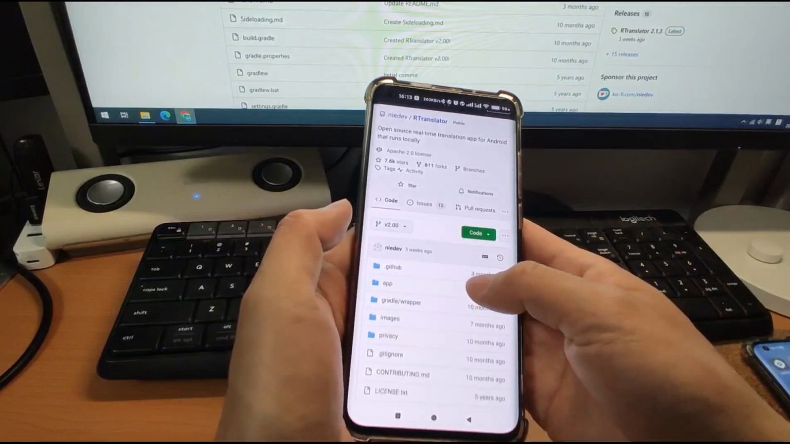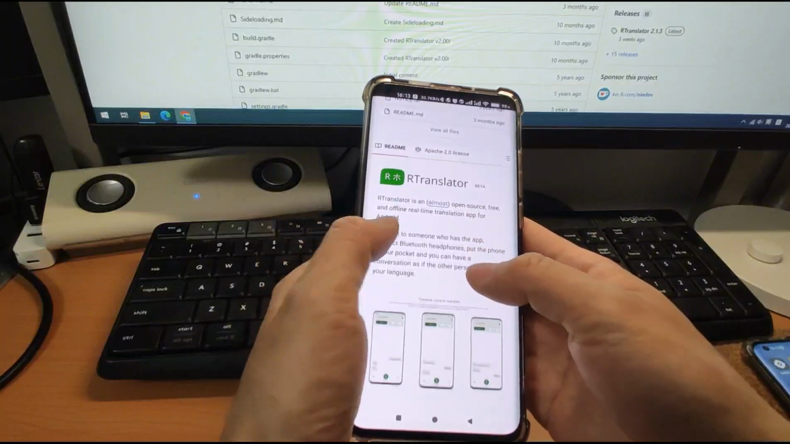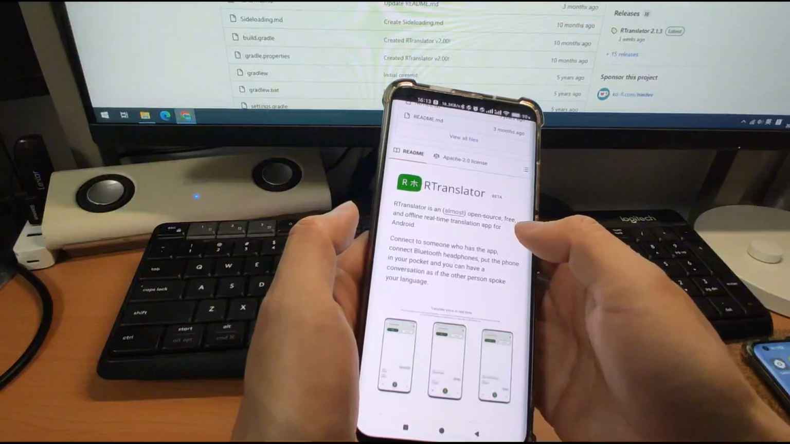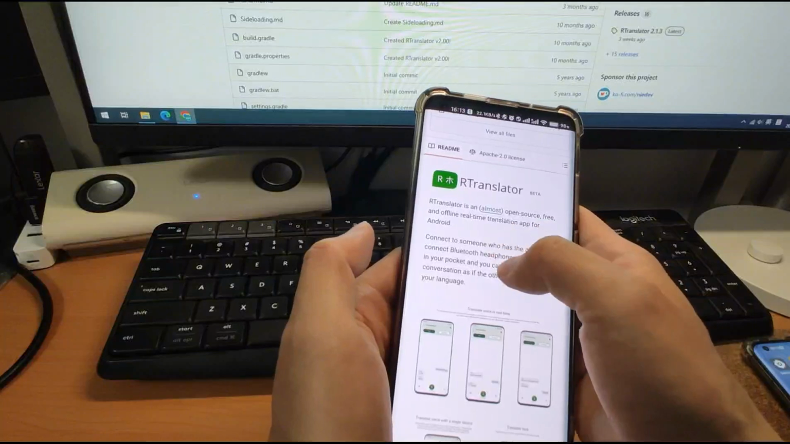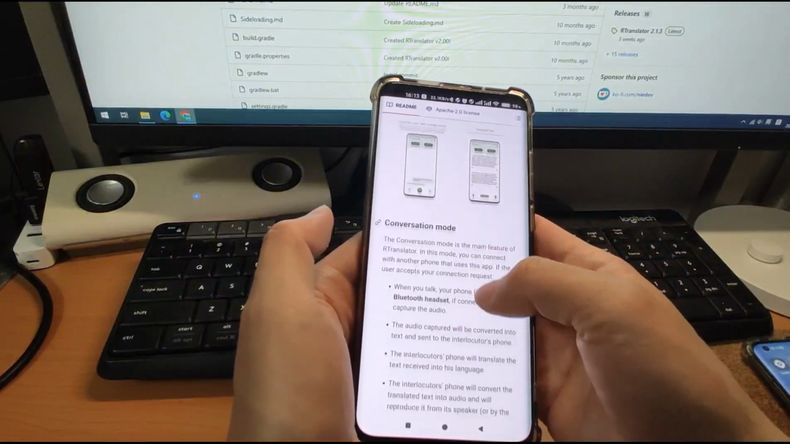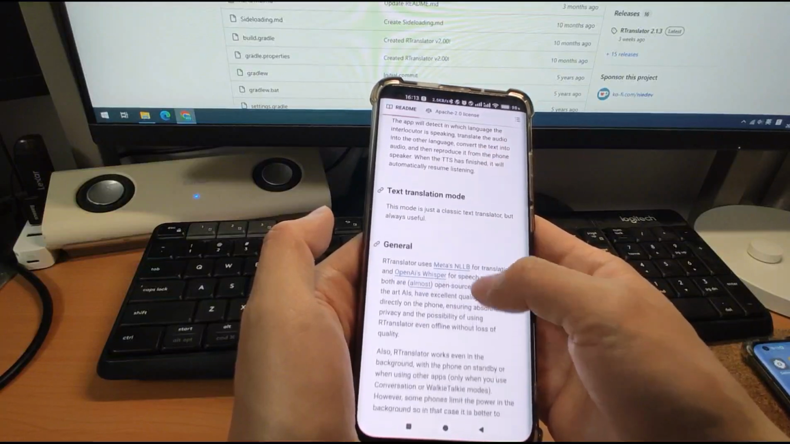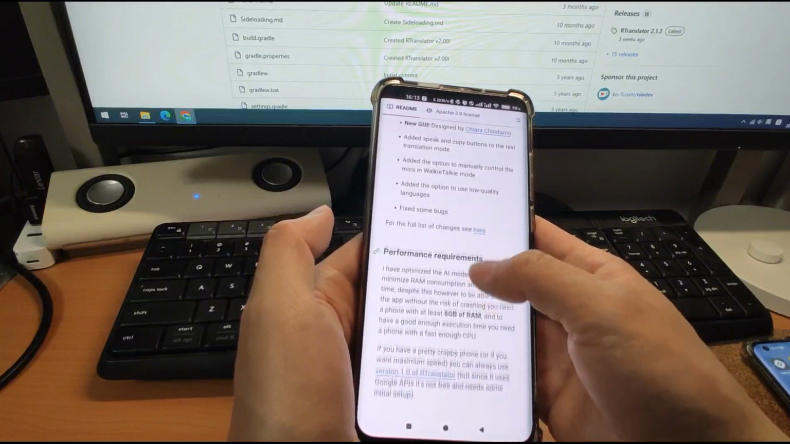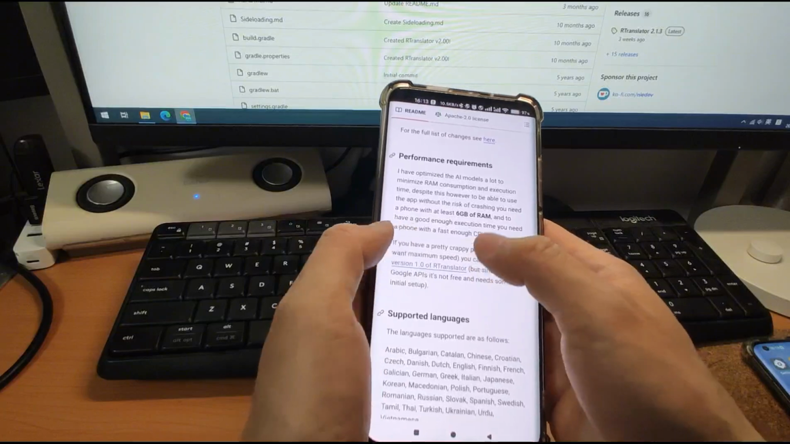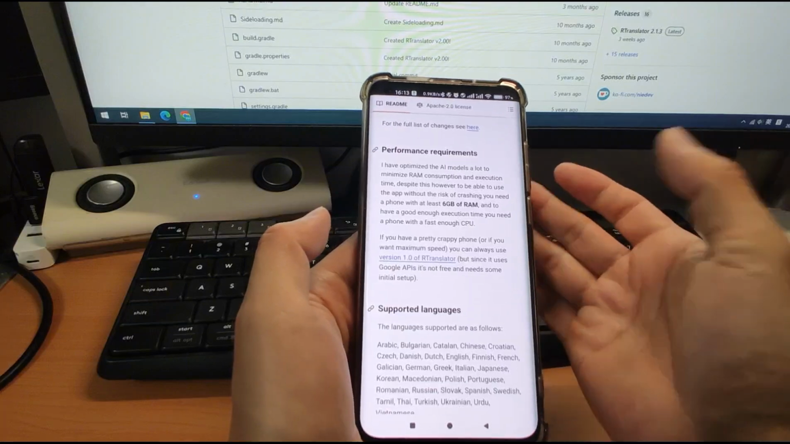This is the open source, totally free R translator. It's an open source, free and offline real-time translation app for Android. Its features are conversation mode and walkie-talkie mode, and you download it from GitHub. Performance requirement: at least 6 GB of RAM, because it's using the AI model.